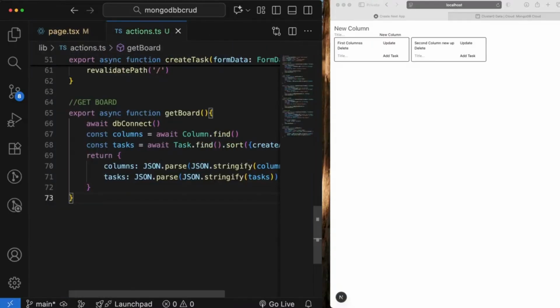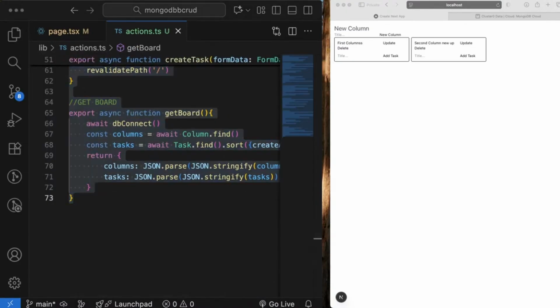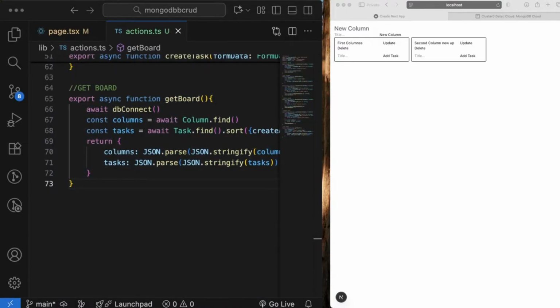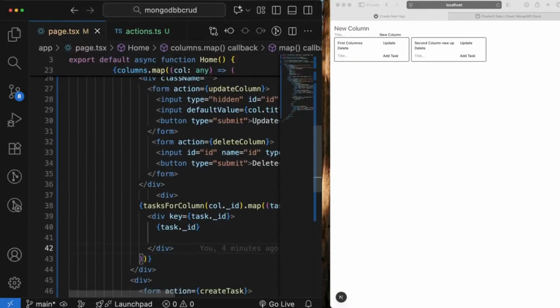Well, that looks good. Columns and tasks from get board. Yep. Oh, that looks good. Huh. Drawing a blank. Well, sorry about that. All right, let's get back to it. I probably should have done a try catch here so I can see what the error is, but we'll see if I can find it.